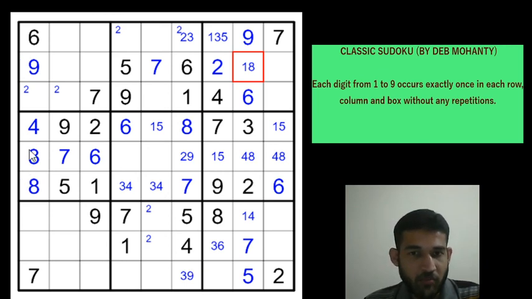Let's focus on column 1 now. 3, 4, 7, 8, 6 and 9 have been placed already. 1, 2 and 5 are to be placed, right? 1 cannot be in row 3, 1 cannot be in row 8, so 1 can only be in row 7, column 1. And remaining digits are 2 and 5 and 2 and 5.